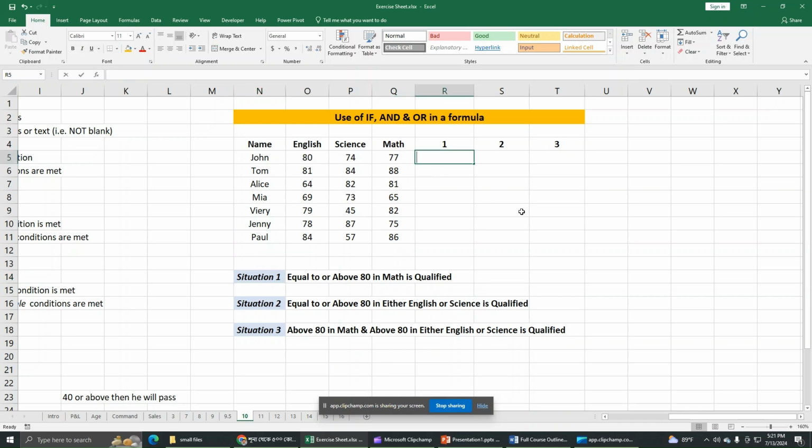So let's solve it. Start with if, this is the value for math, greater than or equal to 80. Then comma. So our condition is done, equal to or above 80 in math. Now the result. For the result we will write qualified, and because qualified is a text value, we will type it under inverted commas, qualified. Else, so what if the value is false? Else he or she will be disqualified.